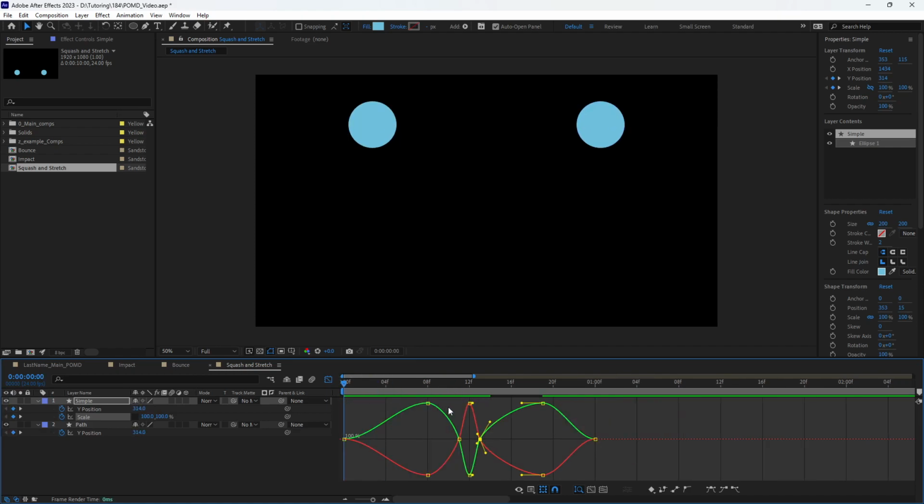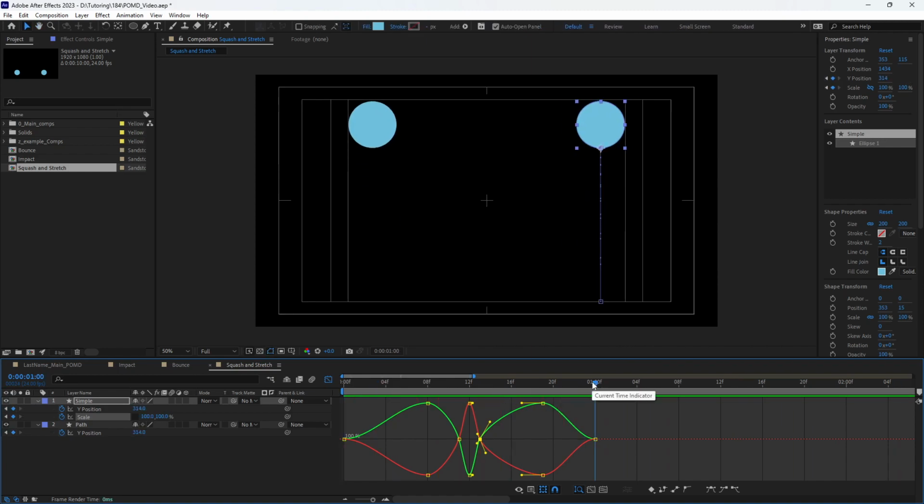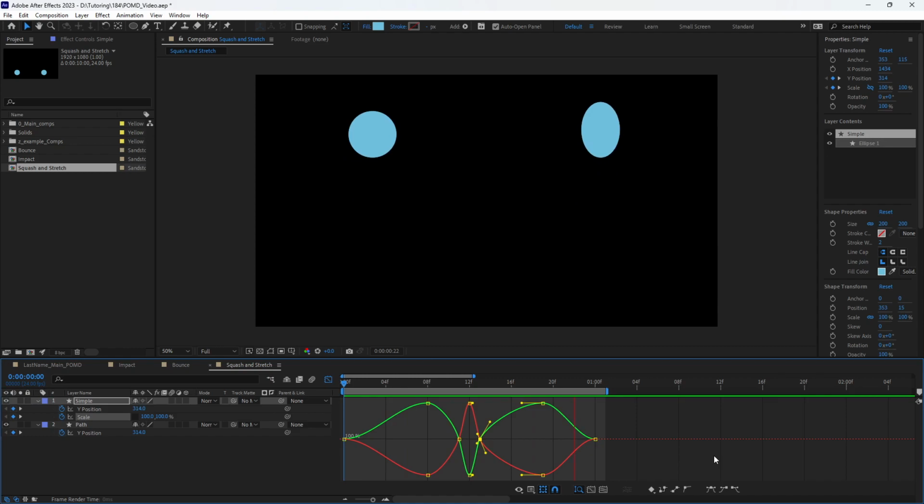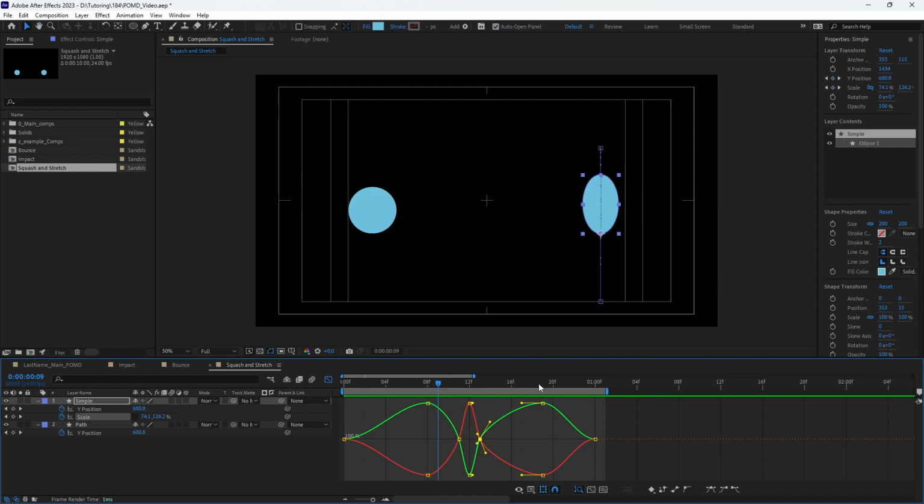And then let's see what this looks like for now. So boing, boing. And then I'm gonna, for now, hit N for the end of the work area here, so it'll just loop between this one bounce here. So I can just see what this looks like. So yeah, that doesn't look bad.